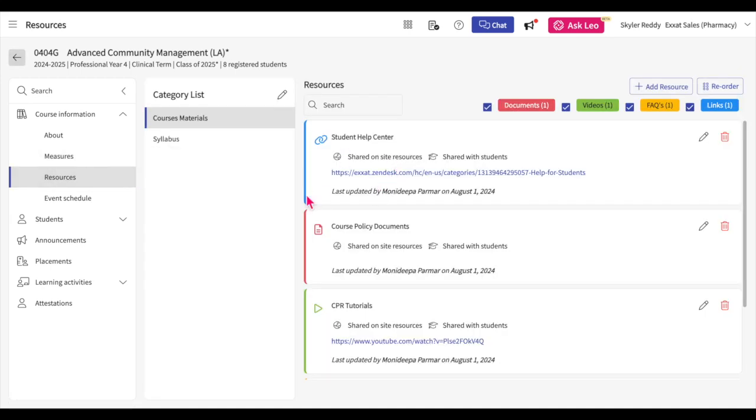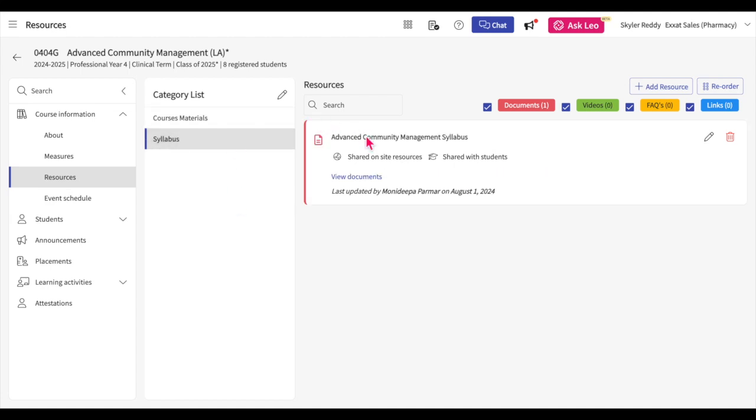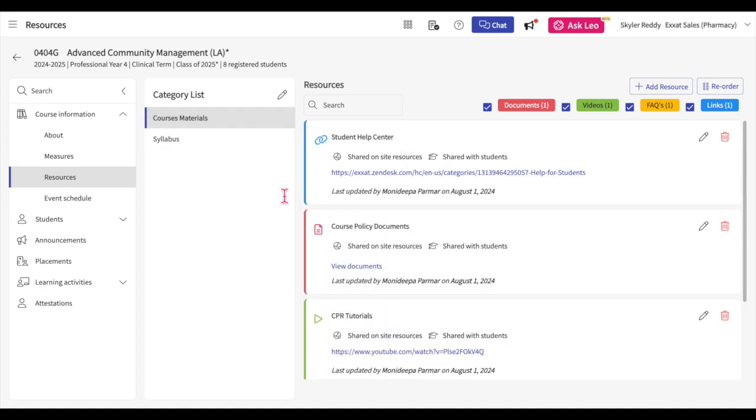The Course Resources section houses all course resources added by you or faculty members assigned to the course. These resources will be accessible by students enrolled in the course and course faculty members assigned to it. You can also choose to share these resources with sites if you would like to do so. On the left-hand side of the page, you will see the resource category list. This is a list of categories for the resources uploaded. Click on one of the categories in the category list to view the resources added to that category.